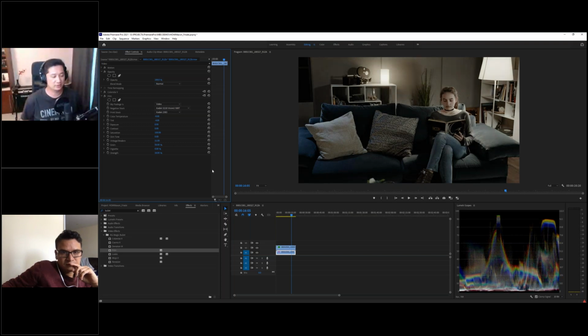So those are the tricks to do bleach bypass and film print emulations, both in Resolve and also in Premiere Pro. So I hope that helps. And now we'll go back to Diego.